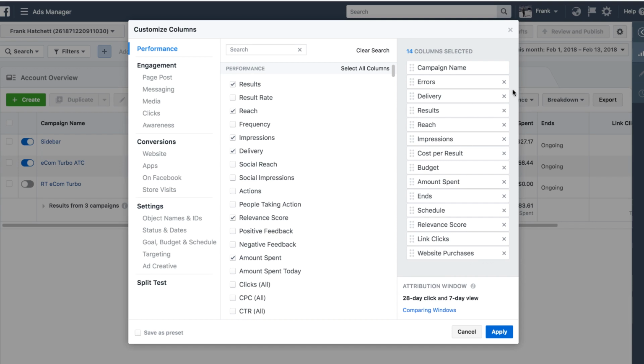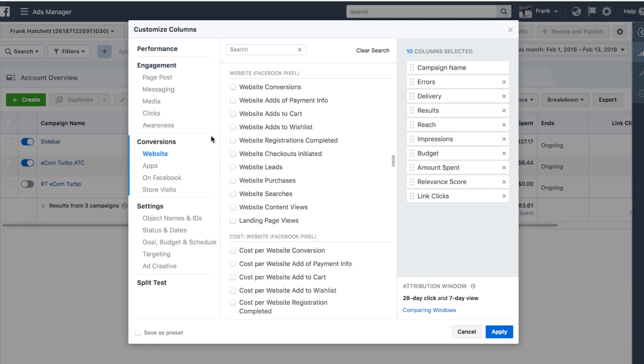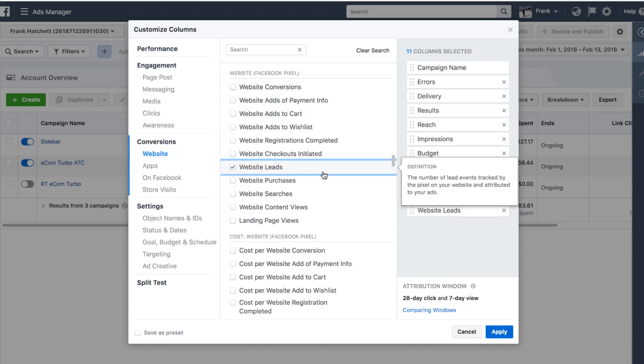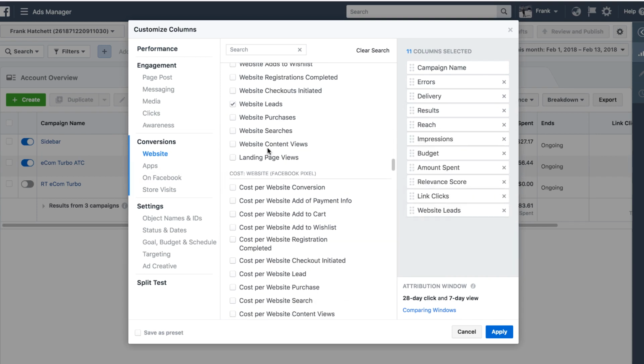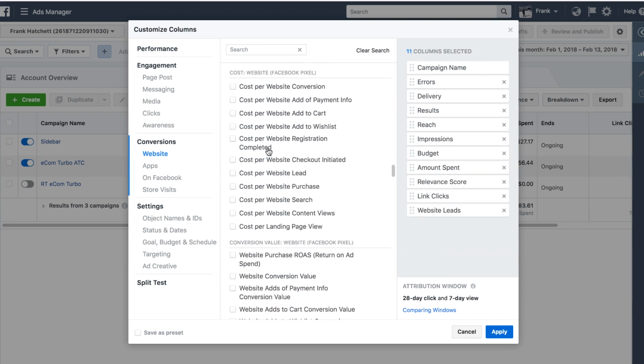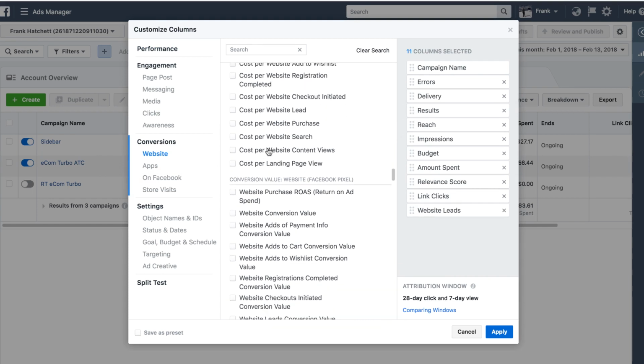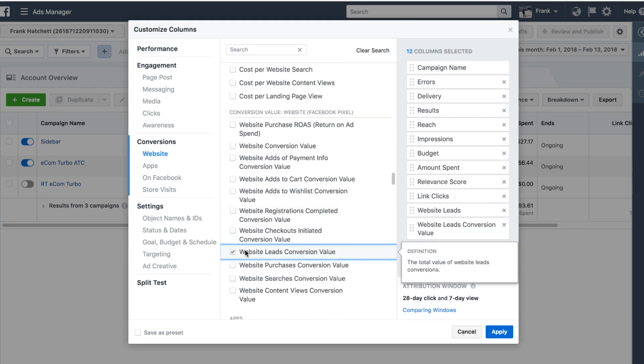But what we want to do, guys, is probably get rid of a few things here. I don't want website purchases, I want to get rid of that. I get rid of schedule, and I usually get rid of end. Budget can stay there. Cost per result, I'm actually going to get rid of that. Impressions, reach, and results. This is what I would add, guys: website leads, that's how many leads we've got, and then the conversion value, so how much website lead conversion value, okay? So how much it costs for us to get a lead. And I'm just going to click apply.